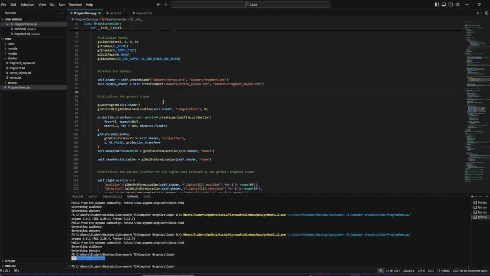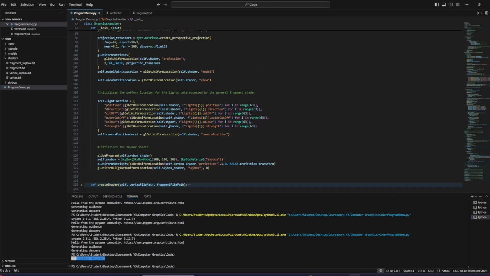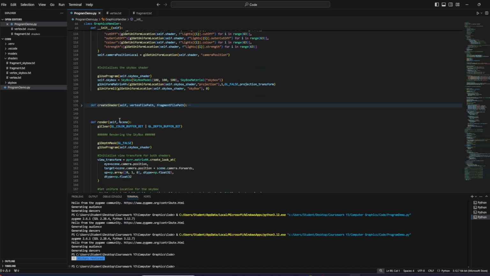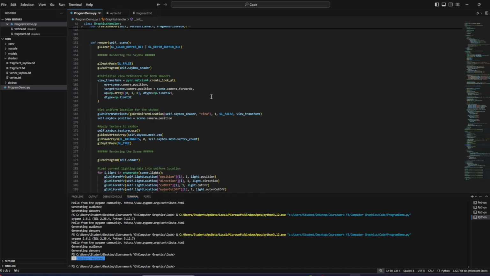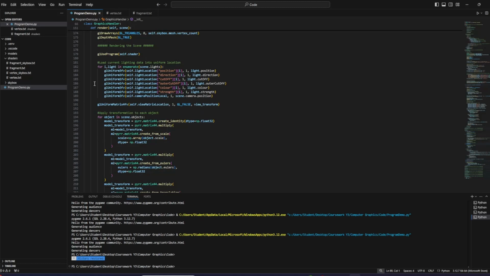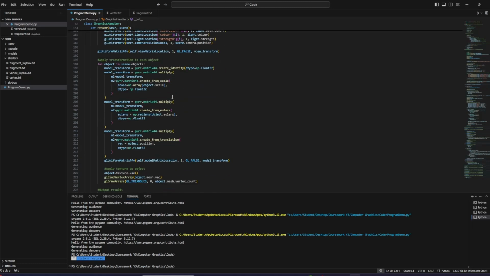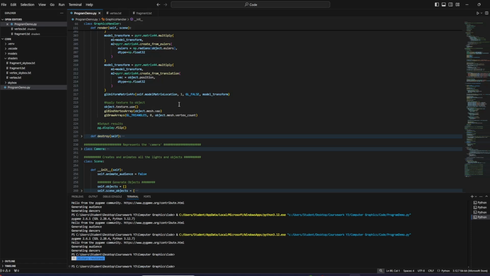In the graphics handler, when it's initialized, it initializes pygame and it initializes OpenGL. It creates both of the shaders and it initializes them both and sets all the uniform locations. And the render function, it renders the skybox, and then it renders the scene by enumerating through all the lights and enumerating through all the objects, applying these transformations, drawing the textures and drawing the triangle fans. And then this will just put that onto the screen.